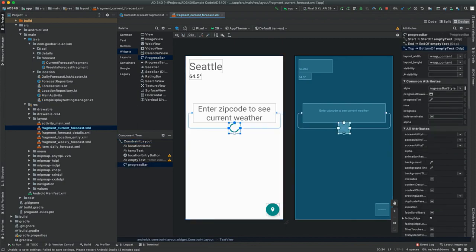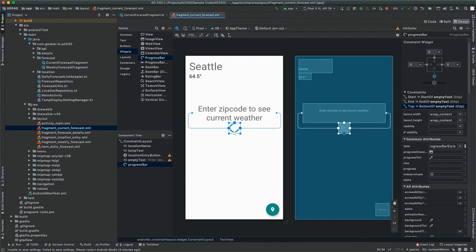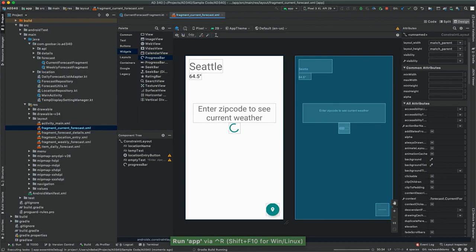Then I'm going to click on the progress bar, come over to the attribute panel, and the default ID of progress bar, I'm actually okay with that. So I'm just going to leave that as progress bar for now. And now for visibility, I want to make this gone by default because we don't want to start out showing progress. We only want to show progress once we've actually started loading data. However, for tools sake, so that we can see what this layout might look like, I'm going to set the tools visibility to be visible. So if I run this to my emulator, we'll just double check that it's not showing by default.